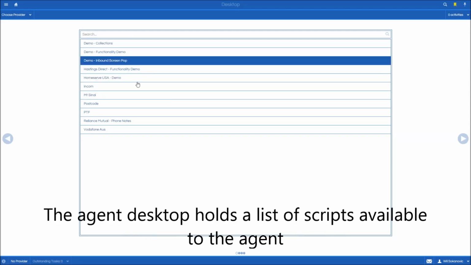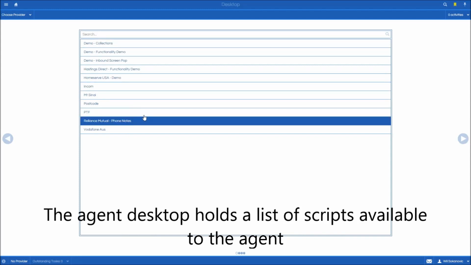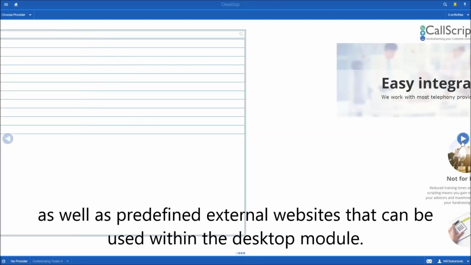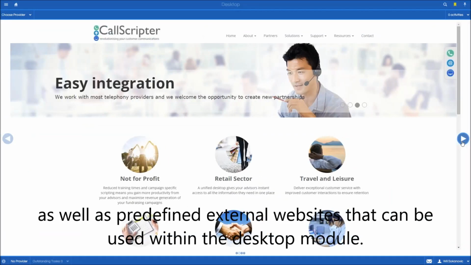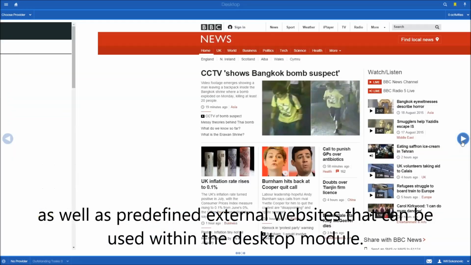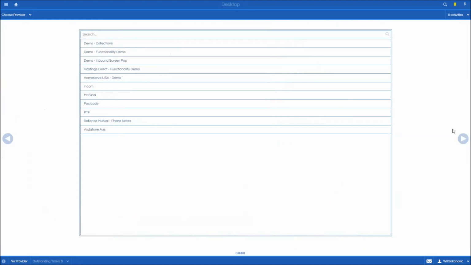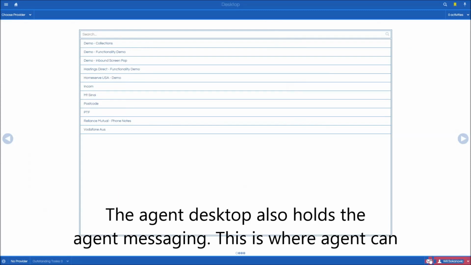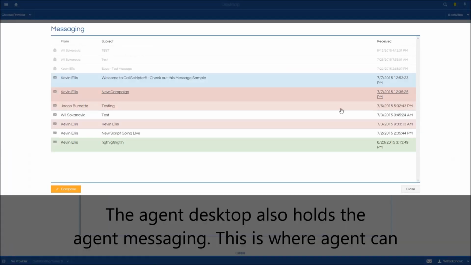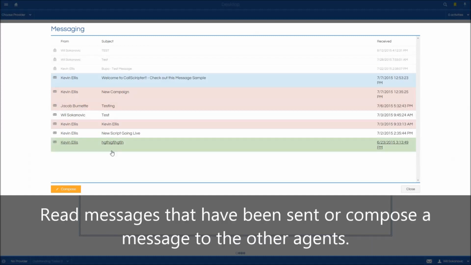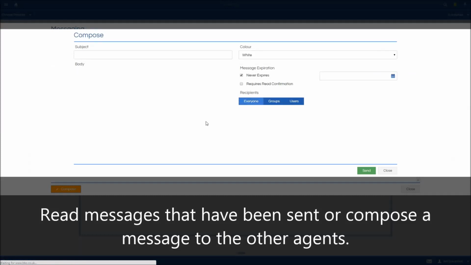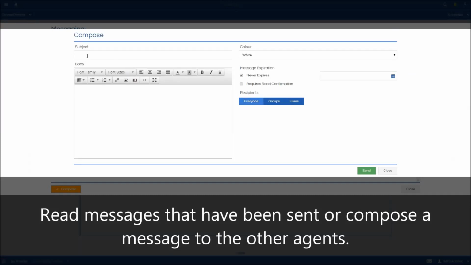The agent desktop holds a list of scripts available to the agent, as well as predefined external websites that can be viewed within the desktop module. The agent desktop also holds the agent messaging. This is where agents can read messages that have been sent, or, depending upon permission level, compose a message to other agents.